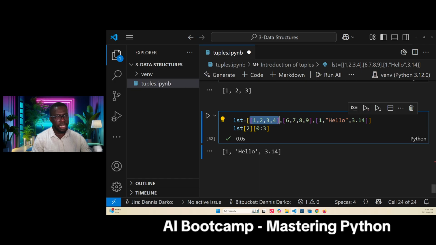Okay, but because we are starting with the index of 2 in this entire block, it means the index of 2 is 0, 1, 2. So we will start from here. You see the logic? And then now we come and start from index of 0, which is 1. And that's why we are getting 1, hello, 3.14. So let's be careful with this, okay, guys?